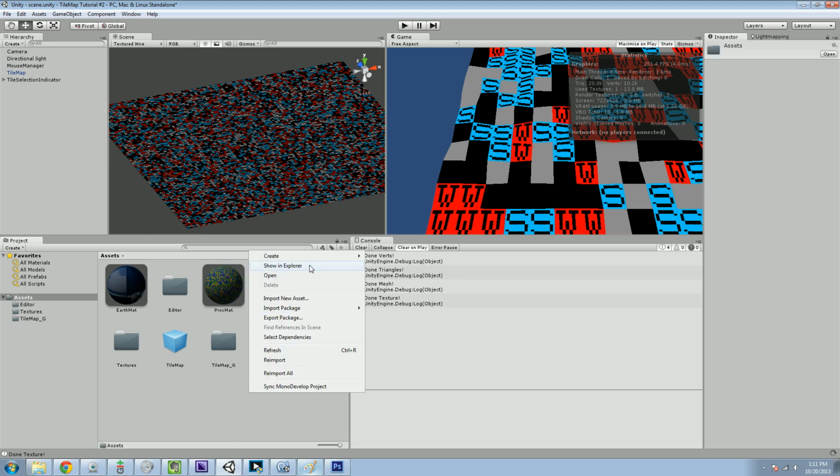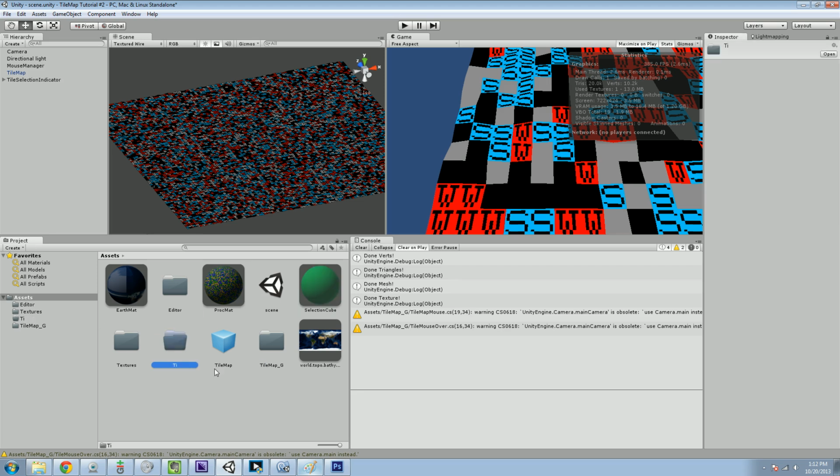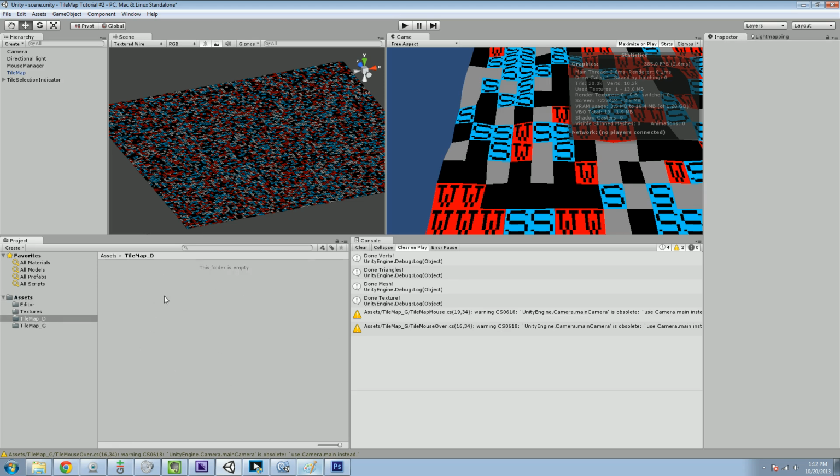Then I'm going to create a new folder called TileMap D. These are going to be all our... What? That was weird. TileMap D. There we are. I'm actually rendering some video in the background, so I'm hoping it doesn't screw up the recording too much here. TileMap D. So these are going to be the data for our tile maps.